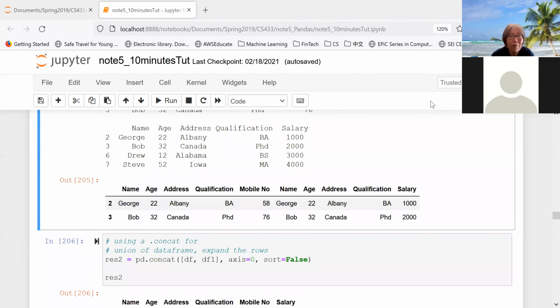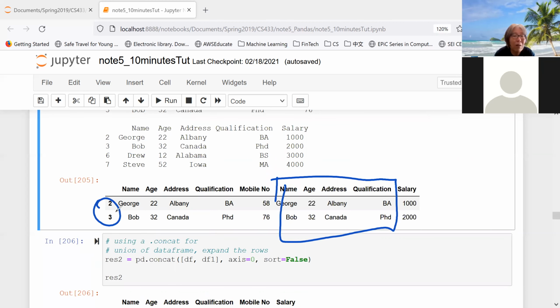So the result, if you take a look, this part repeats the first one, and you do get the intersection, the inner join parts. But we do get the new column. There's a new column, and overall the columns expanded. Okay, so that's a concat.